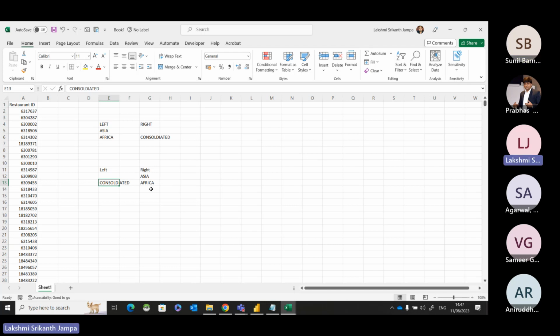So consolidated will be the input data and the other will be the output data. Let's think about it this way. First thing: the restaurant ID is unique or common? Unique. It is unique in nature. Now, when it is connecting to Asia, what kind of relationship will it pick up? Many to one, because consolidated is having many. Oh, no, it's one to many.